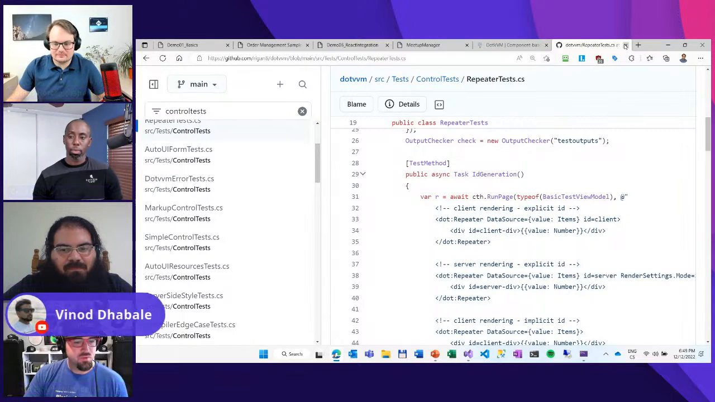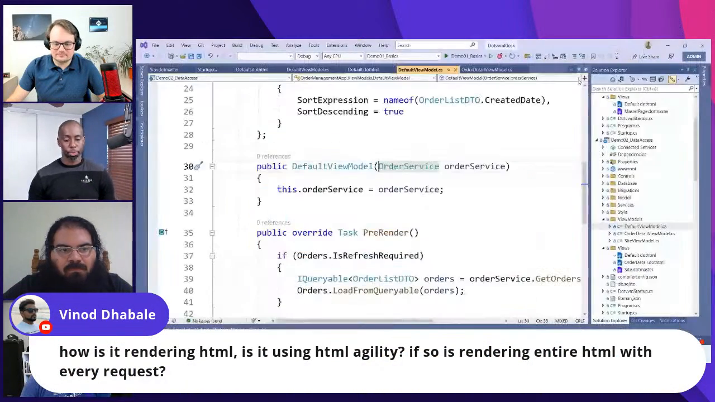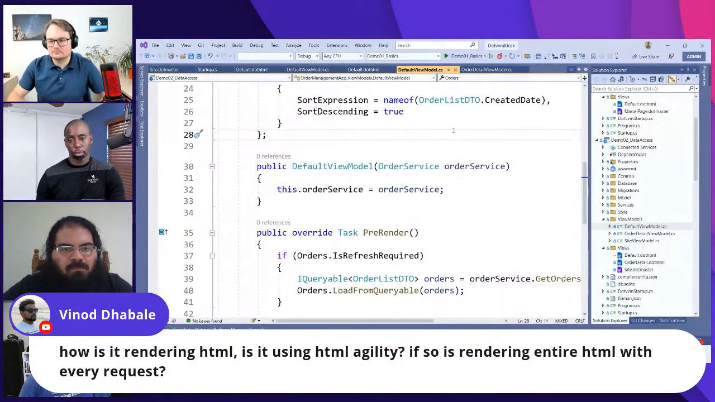Awesome. Cool. We did have one other question here, and it kind of goes back to the rendering engine itself. So how is it that you're actually rendering the HTML on the server? Like what are you using?